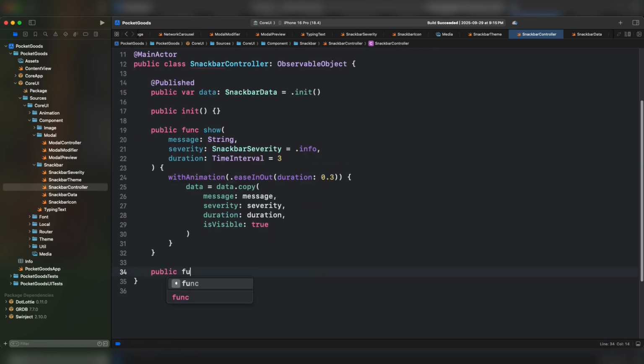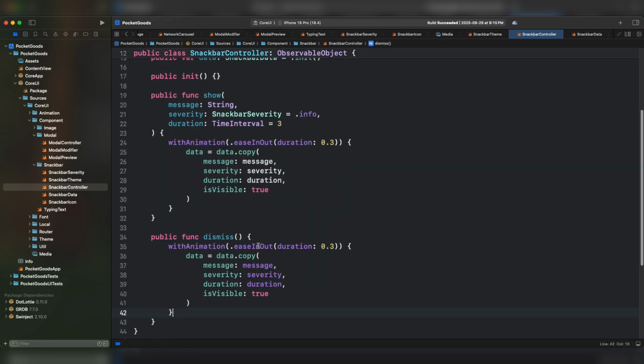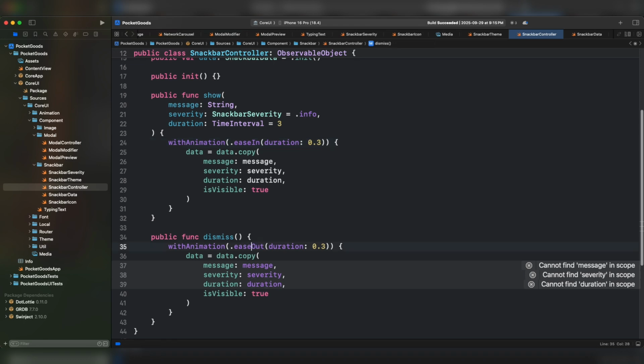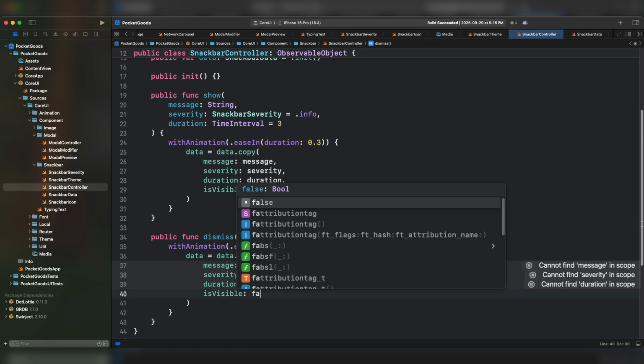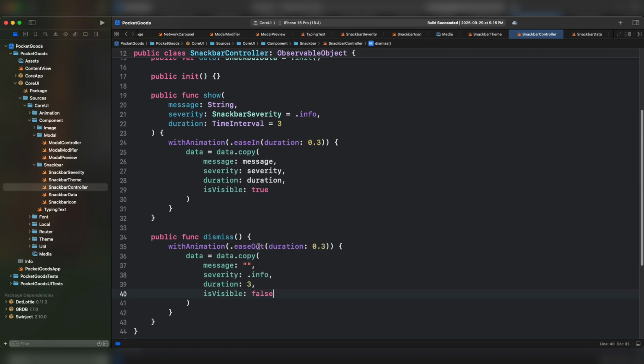Let's implement the function that's gonna hide this snack bar with animation, easing out. Or we can just do here, for example, for the entrance, it's gonna be ease in. To hide ease out. As an initial value, let's assign MC message info to come back to the initial value, and duration 3 seconds is visible false. Now let's implement the view of the snack bar.